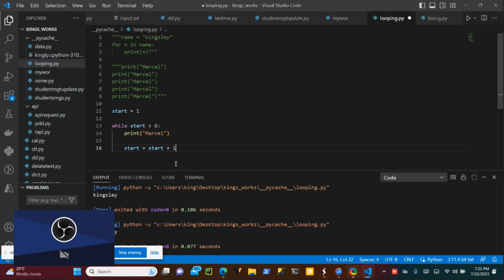I'm just counting here. So first it will come, it will print this, then it will add 1. Initially, start is 1, right? So when it comes, it will print it. The next step, start will come here, then I'll add 1. So start will become 2. 2 is less than 6, right? So it will print myself. Then start will be 2 plus 1, which is 3. Then you come here. Is 3 less than 6?